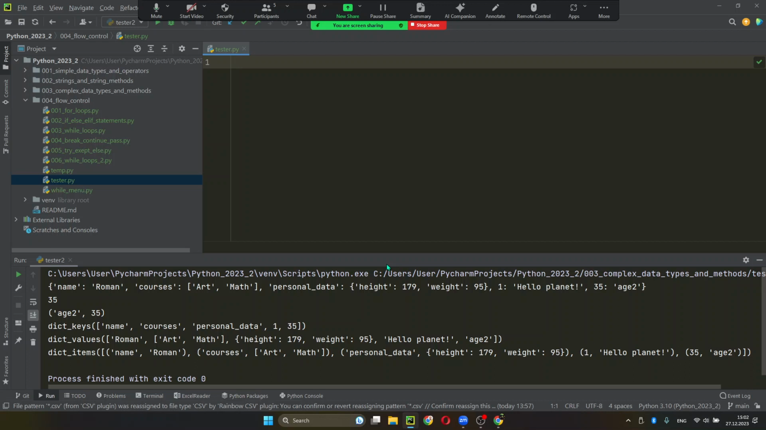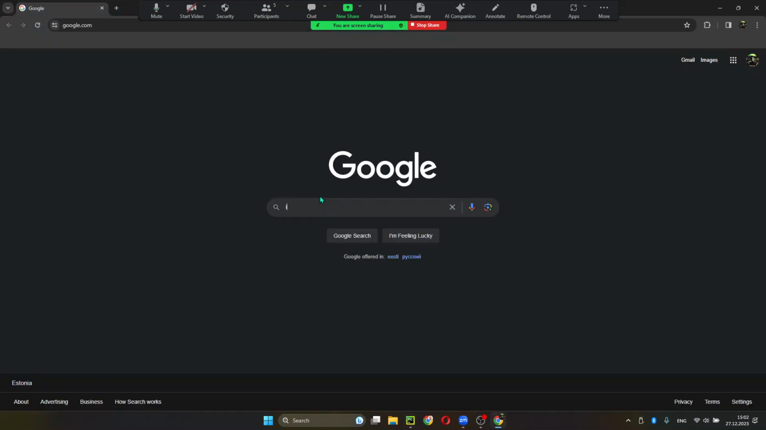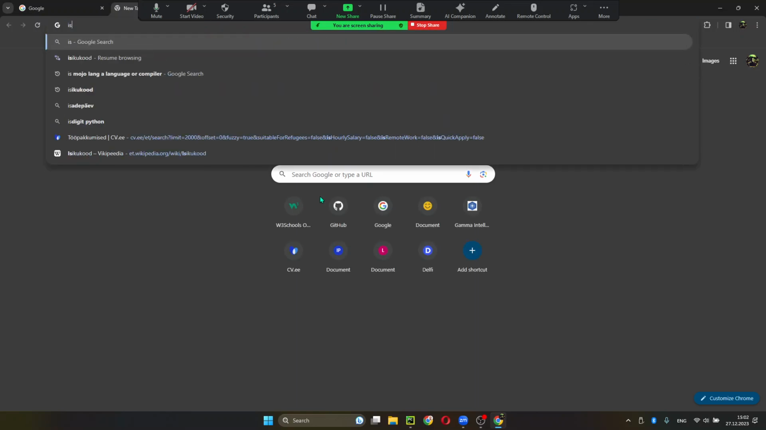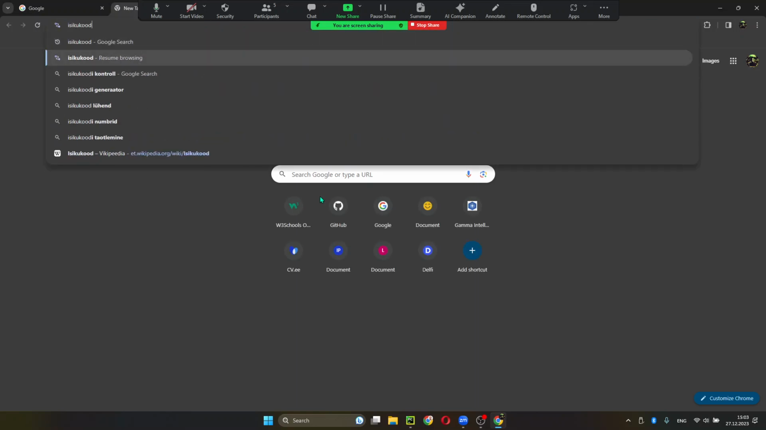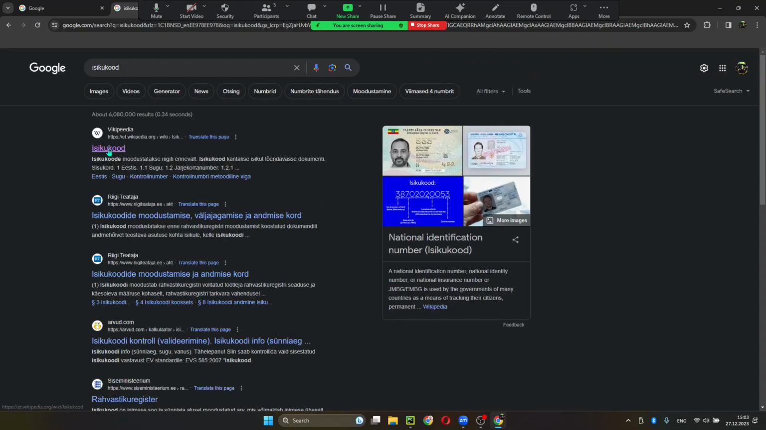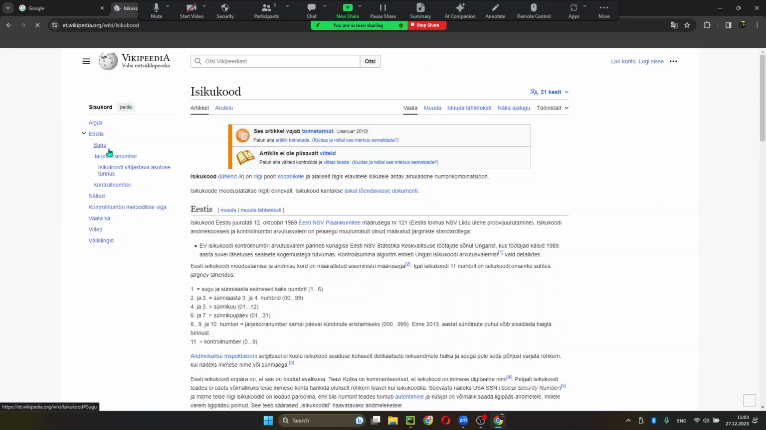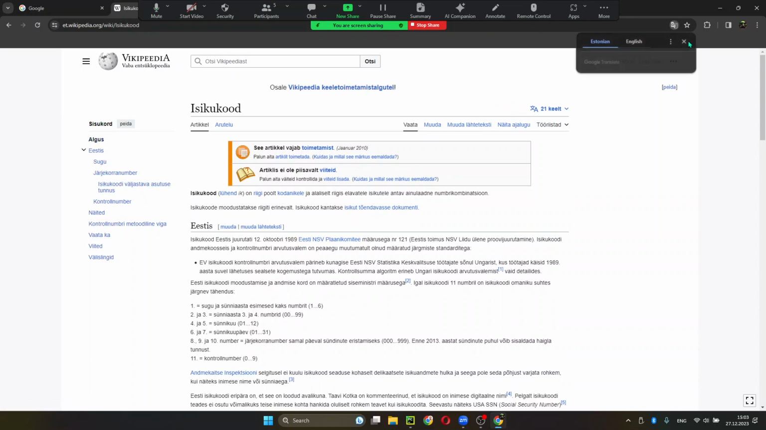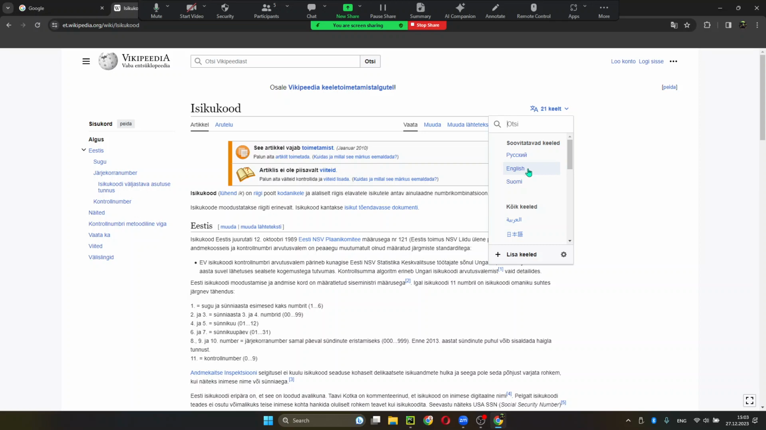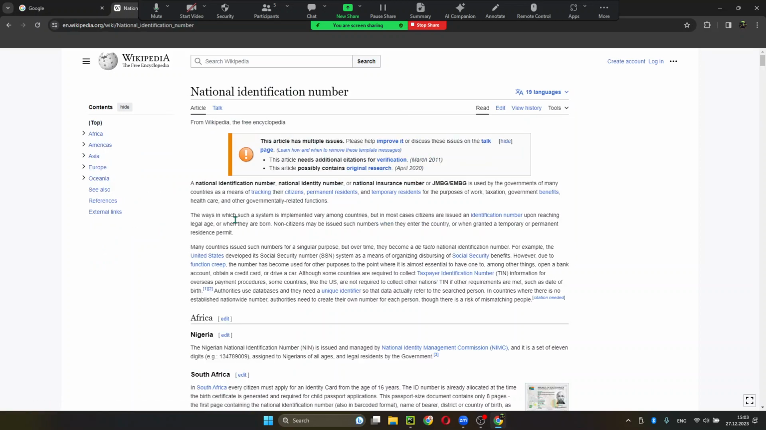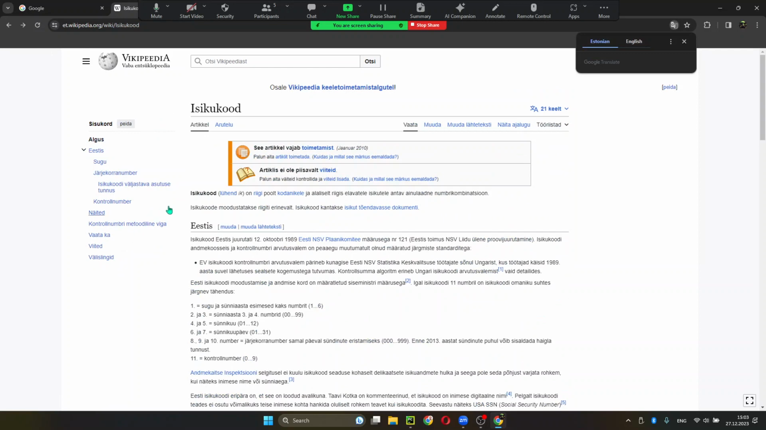And first of all, I will remind you of the if statement. What I want to do is actually quite simple. Today, I'm not sure if we have enough time, but if you search for isikukood in Google, you should get this Wikipedia page for the Estonian national ID. Let's see if we can change the language. English. Nope, not here. How can we change it?